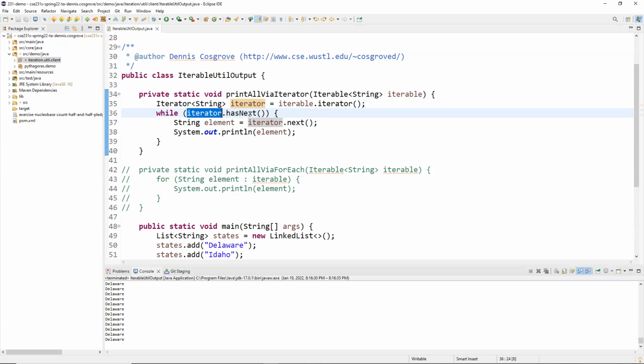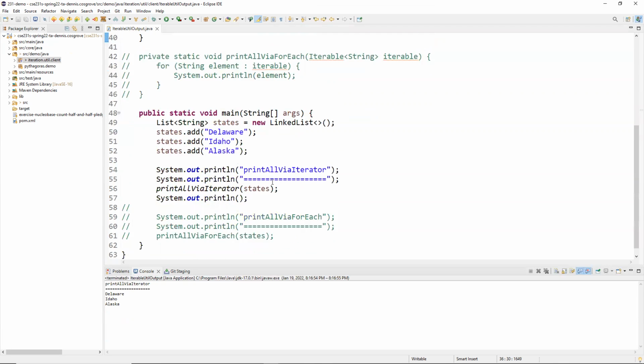This iterator changes its state as we go through. So that's why we need to do this on this separate line.